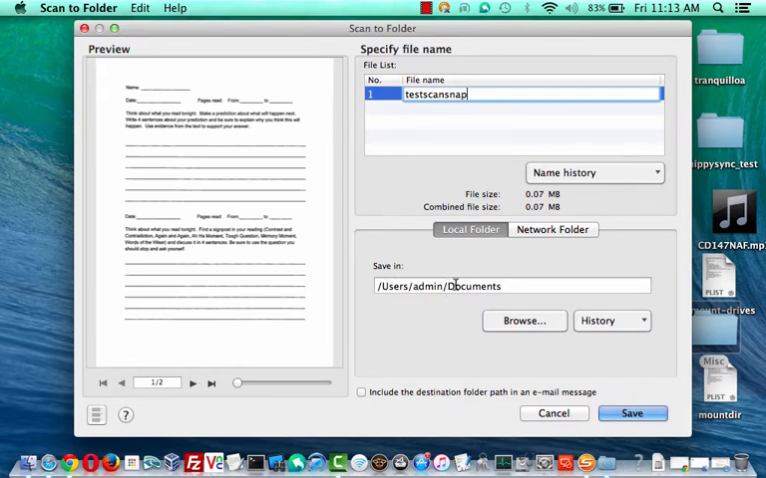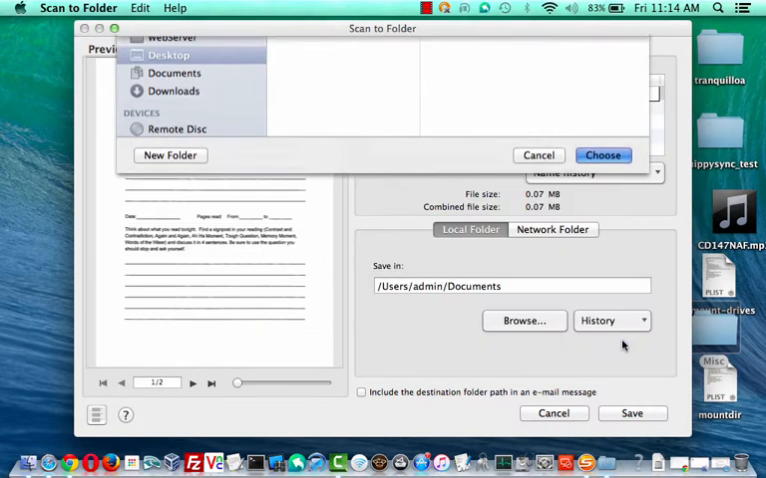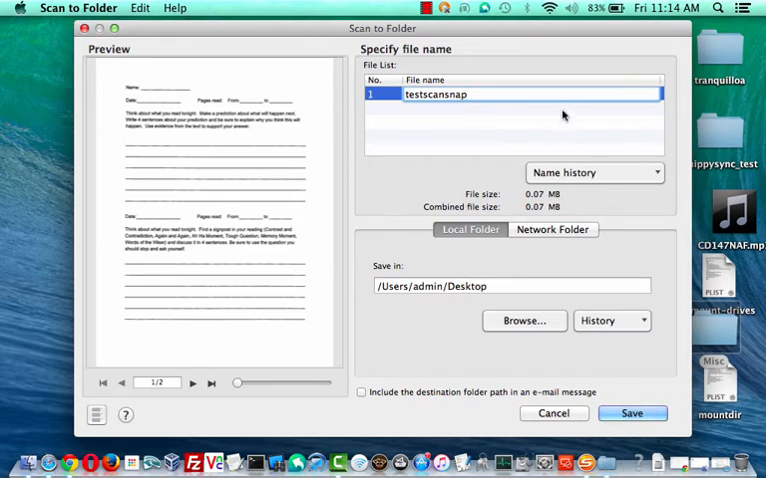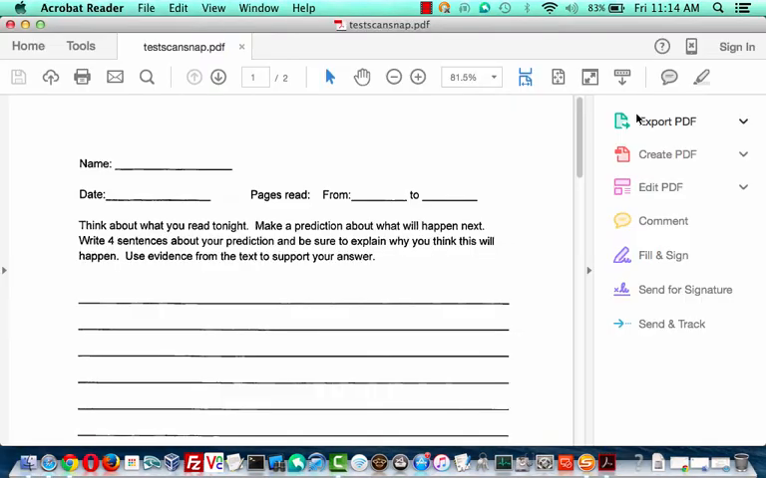And you have to look at where it's going. The easiest place to put it is on your desktop. So I can say browse, and just click on desktop and say choose. That way I'll know exactly where it's going. And I'm going to say save. So now I have a PDF version of the document.